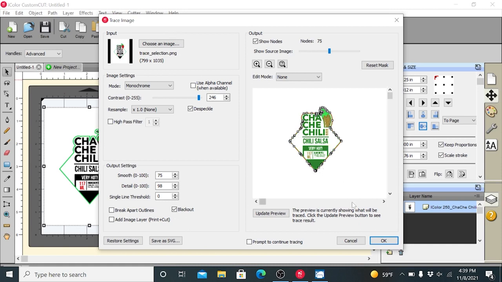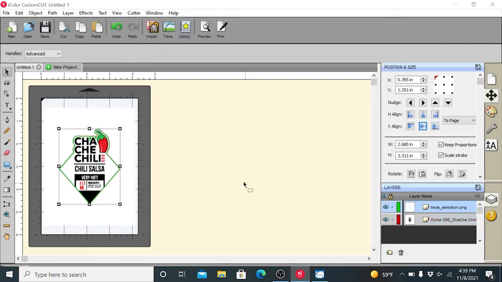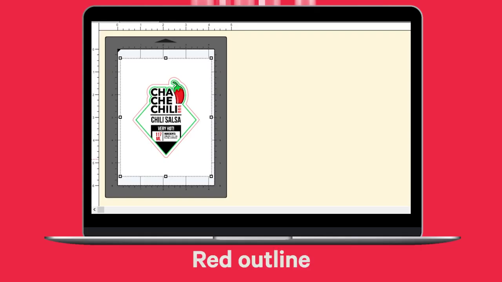Click OK when you are happy with the shape of your cut line. The cut line will appear on top of your image as a red outline. You'll see a trace layer appear in the layer window.